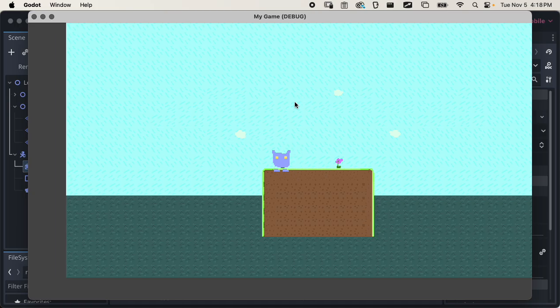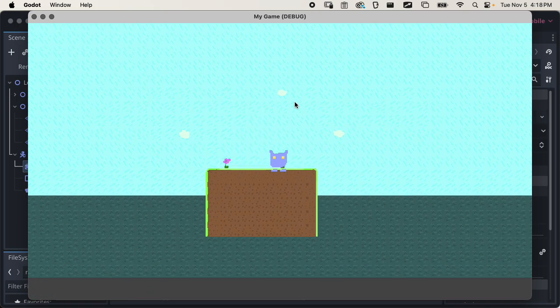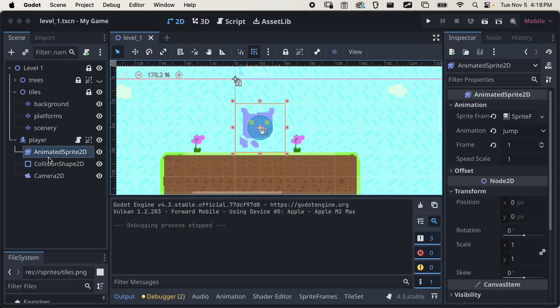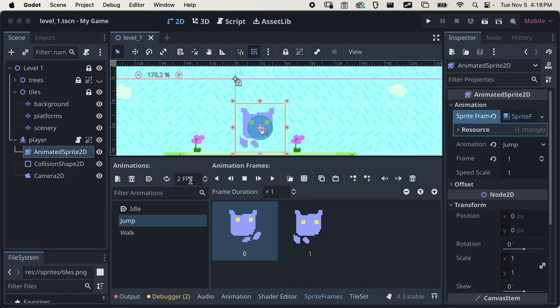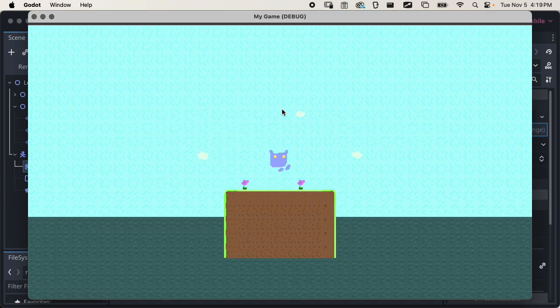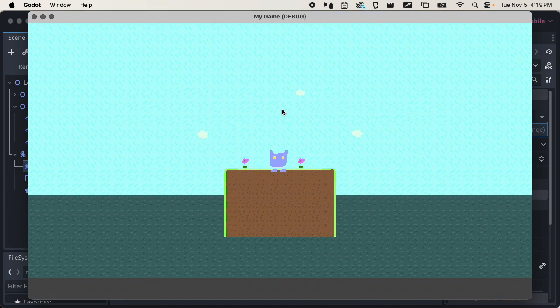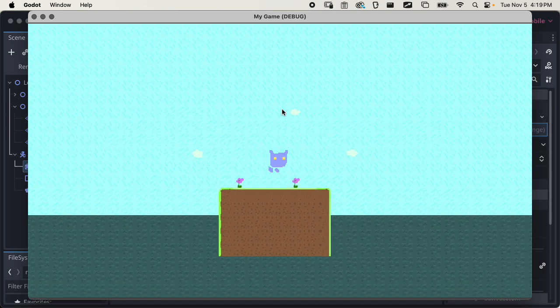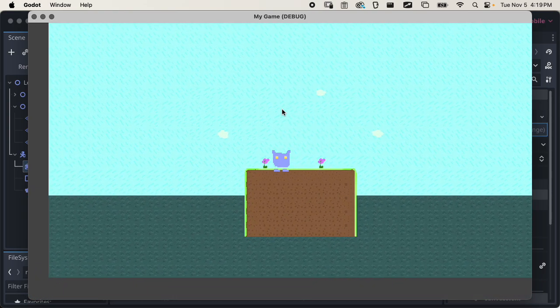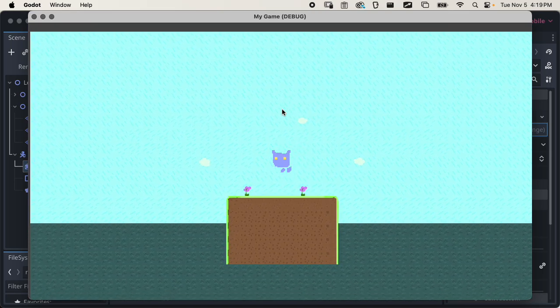So that timing is pretty good. I might make it a little bit faster, so maybe we can do 2.5 frames per second. I think that'll be good. Okay, so I've got my jump animation, and the jump animation turns back and forth just like the regular walk animation.